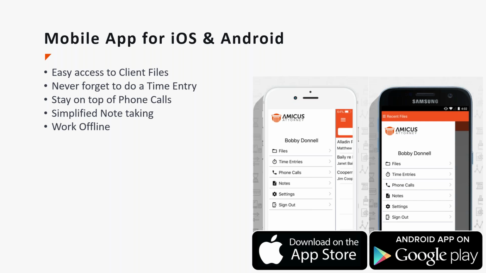So when we're talking about a mobile app, what are we looking at? Well, you can see a screenshot on the screen showing the basic navigation. Right off the bat, we've got easy access to your client files, great time tracking and the ability to see all your time entries and also to make sure that you don't forget to do time entries. It's easy to keep track of phone calls that you're making from your phone. It's also easy to take notes as you're working away. And importantly, the mobile app itself has a local database on your phone, such that you can keep working away even if you don't connect to the internet. If you're in the subway or elsewhere, you can certainly work away.